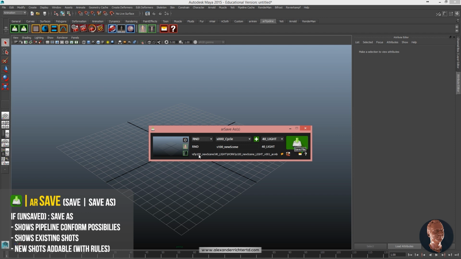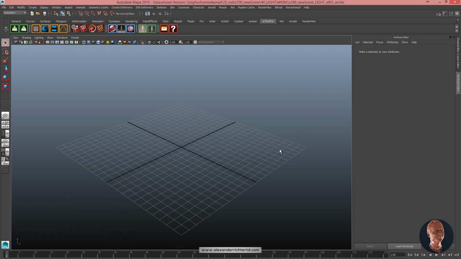At the bottom of the UI, you have the future save path, a folder button to open it up, the user, and the report and help. After we have created a new shot, all the folders were added and the file was saved.